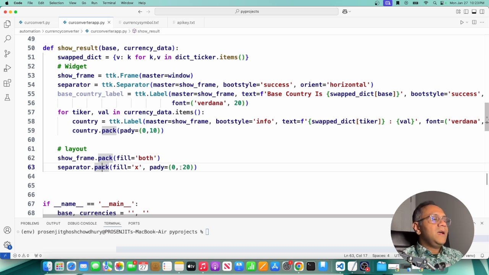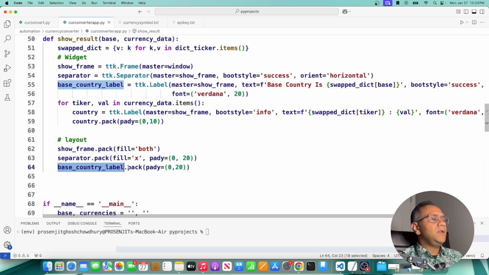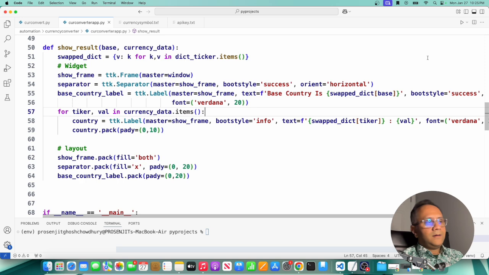And pad y, I'm going to give some space so that it will look better. So that's why at the bottom I'm giving 20 pixels of space, that way pad y. And then the base country label also I'm putting as a pack, pad y again 20, putting some space in the bottom as pad y 20. So that's it. I think we're good.